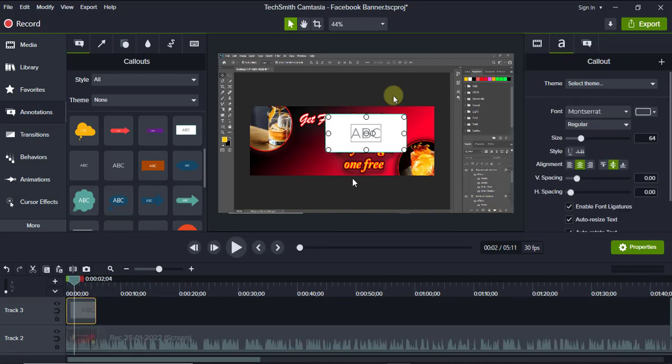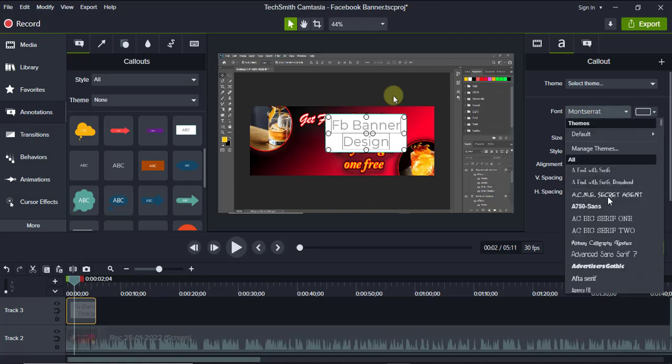Maybe I want to tell people FB banner design. Now that is that. The next thing I'm going to do, here are the options of the text where I can manipulate it. Maybe I don't want that font, maybe I want another font. So I'll come here and choose another font by pressing that.